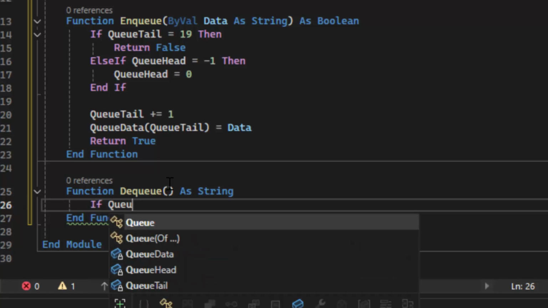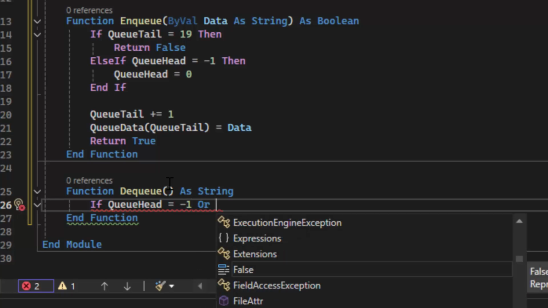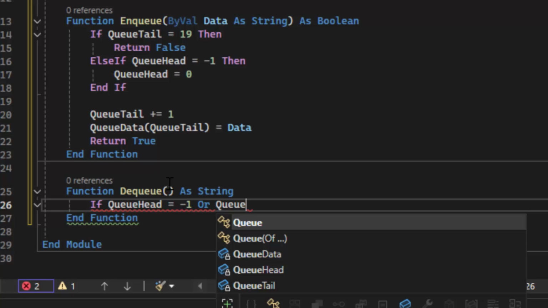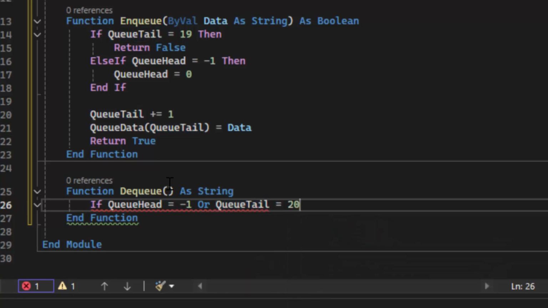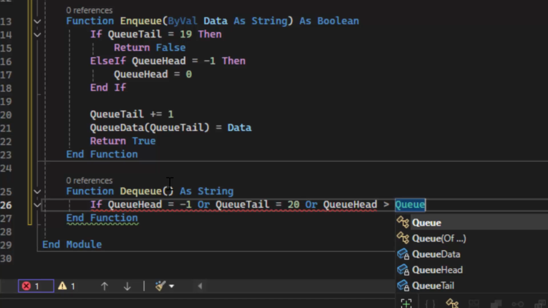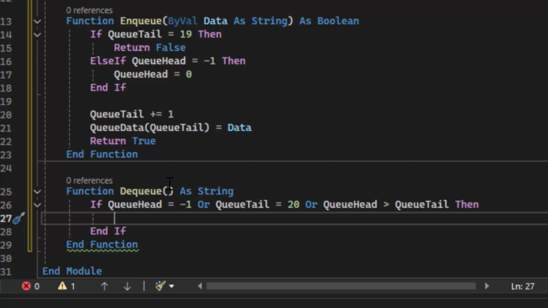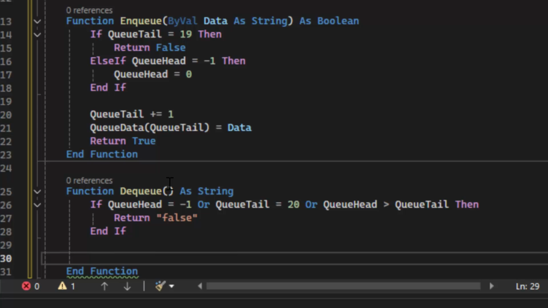And if my queue head is equal to -1, then I know the queue is empty. Another possibility is that we've removed everything from the queue already. So if my QTel equals 20, then I know I've removed every item from the queue. Another possibility is that the queue never got full, but I still removed all the items. And that is in any case where the queue head is greater than the QTel. If that happens, then what we are going to do is we are going to return false, but this time the false is going to be in quotes.